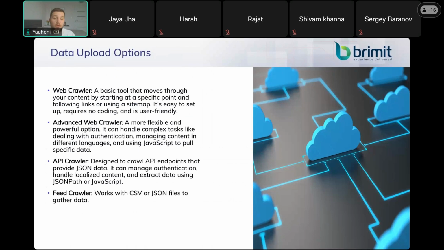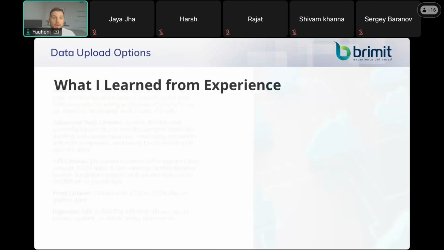And the last is the ingestion API. It is a RESTful API that gives full control over indexing. You can add, update, or delete items, but the ingestion API has some minuses, which I will show on the next slides. But firstly, I want to share my real-life experience, which crawlers I used and for which purpose I used them.